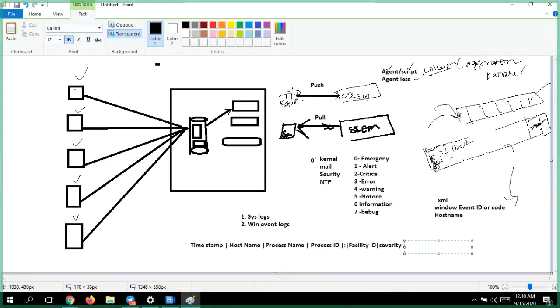Here is the message, the actual message. But this entire part, from facility itself, is the message. So that is how it is.